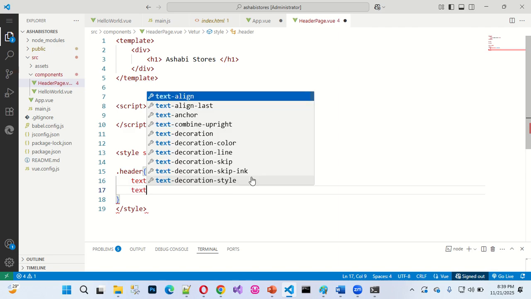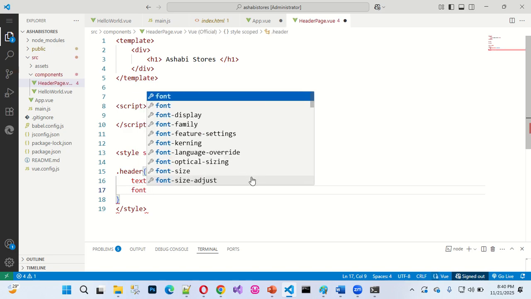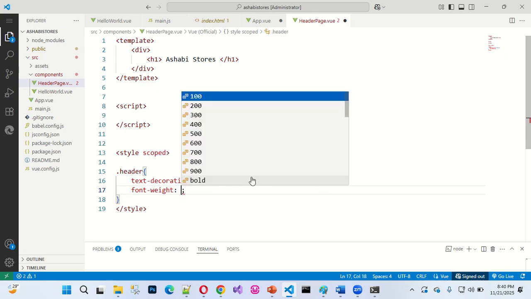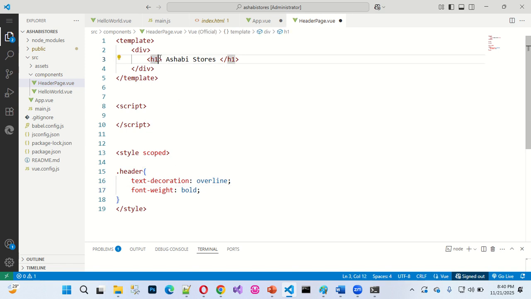What other line I want to use now? Let me save this one now and see font weight. Okay, font weight and make it bold now. So I just want to add these two CSS. I will return back here again and I say class equal header. Okay, that is it now.